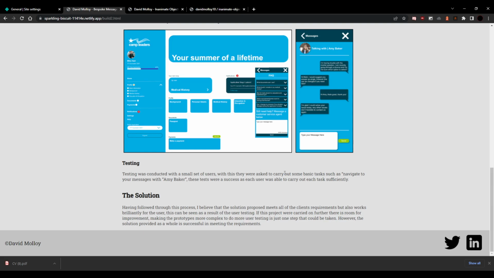And then I think if this project were to be carried on, the mock-ups could be made a little bit more detailed for a little bit further testing that could be done before any coding.